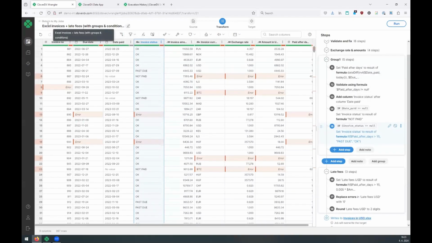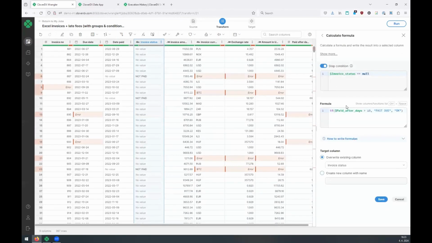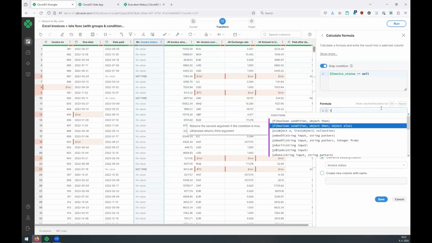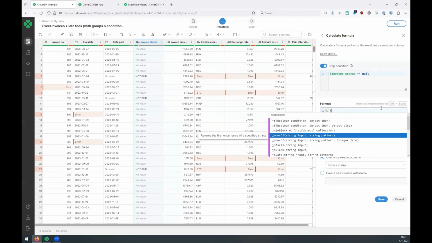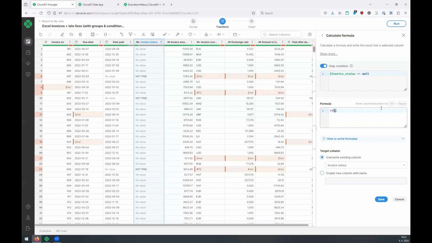Another improvement, well, actually, let me show in here. I talked about formula editor improvements, and so you can easily see. Let's show this. This is a new part of the formula editor that shows you all the functions that you can call in a given place, right? So it's full content assist for functions. It will offer every function that you can call in Wrangler. So in my case, I did paid after days.